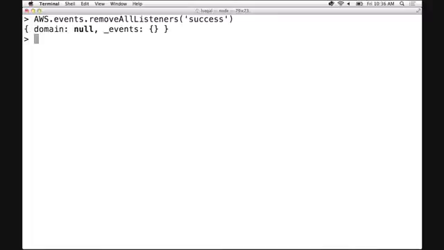I'm going to go ahead and clear out the event. This is a standard event emitter object, so it uses a standard event emitter interface, so I can remove all listeners. And that gets rid of the event. So when we continue this, we're not going to see more logging information.